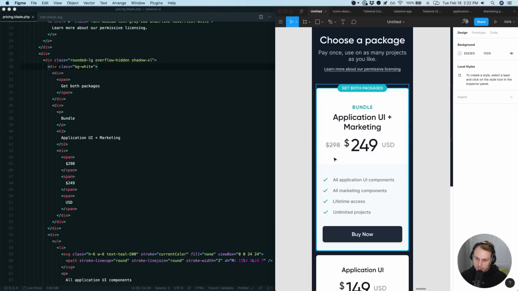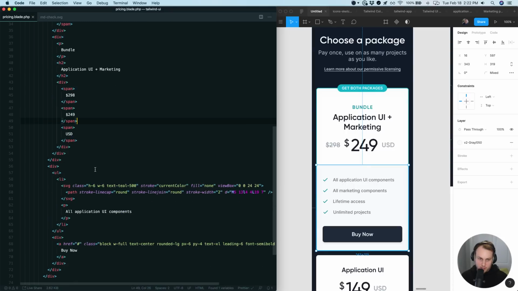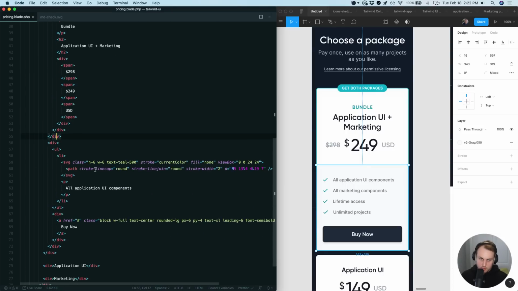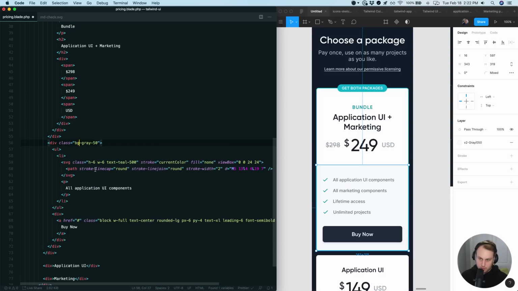We've got a border between these two sections, it looks like. A gray 100 border, and this is a gray 50 background. That's like a new color that's going to be coming to Tailwind soon. So we'll do gray 50 here. We'll do border T2, border gray 100.